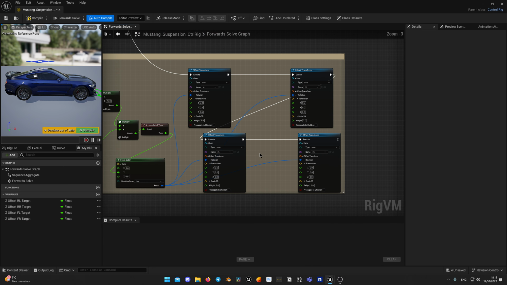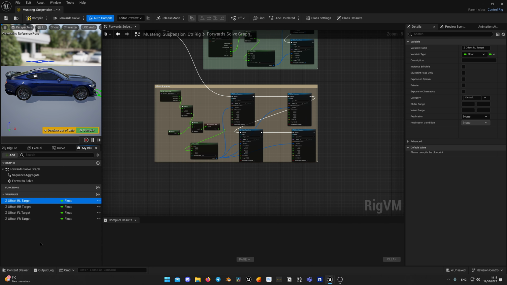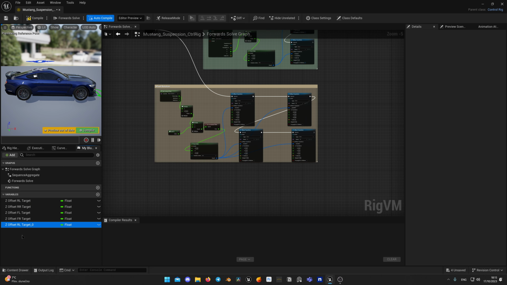Now I'm creating variables for each wheel which will be used for transform input. I will name it Z offset and the wheel bone name. I also need 4 of them and will name them accordingly.